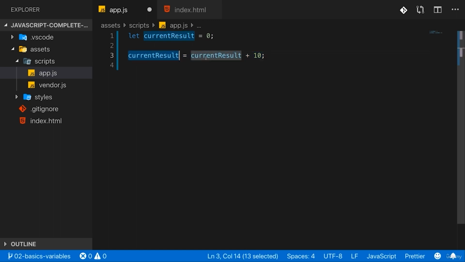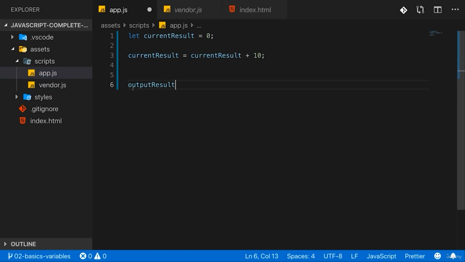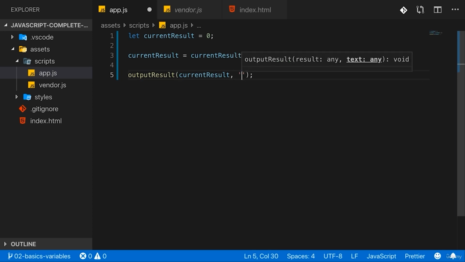So now current result, after this line was executed, will store a value of 10. Now to output this, we can use one of the things I'm providing here in vendor, and we'll learn what exactly that is in just a second. For now, we'll use this output result thing by simply writing output result here, and then adding parentheses, opening and closing, and in there you can pass in current result, just like this. Also add a comma, and thereafter two single quotes with nothing in between. Again, I'll come back to what this is and what this does in just a second.